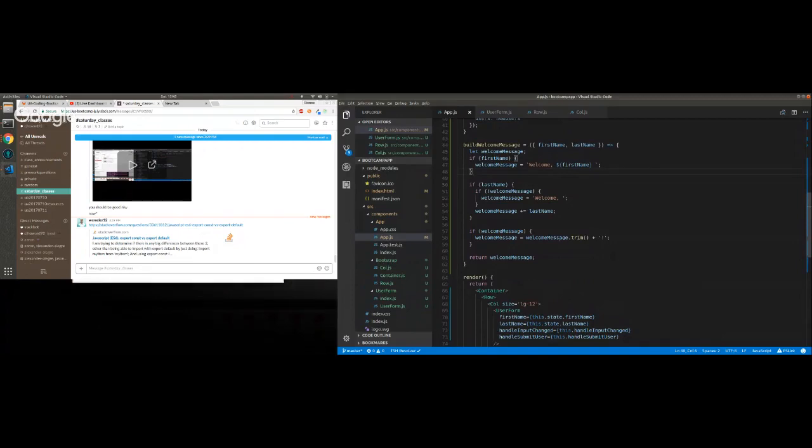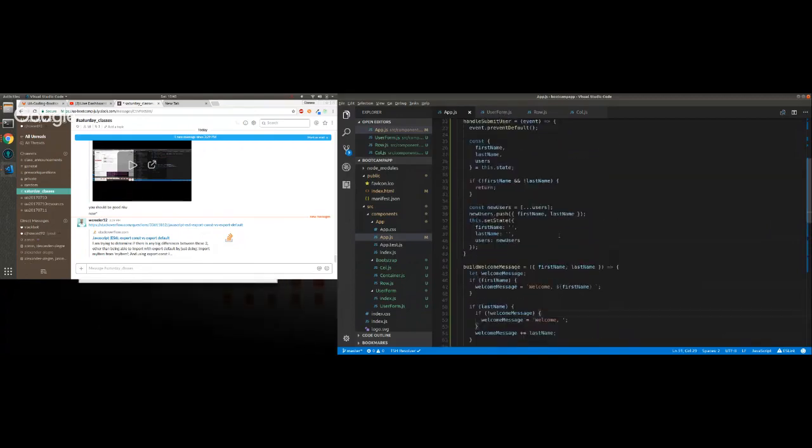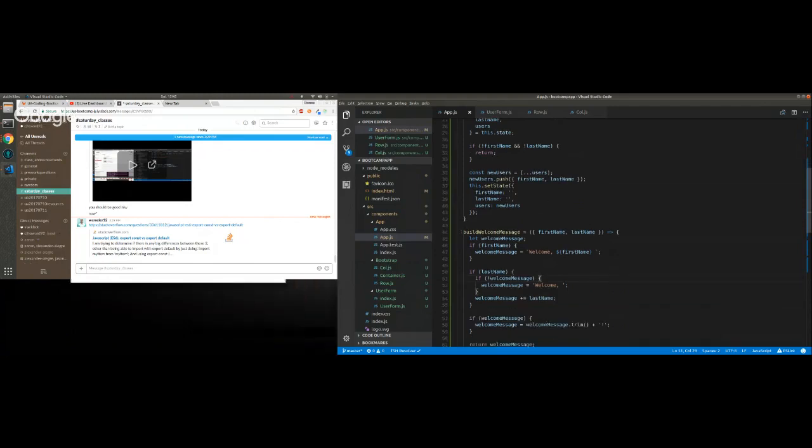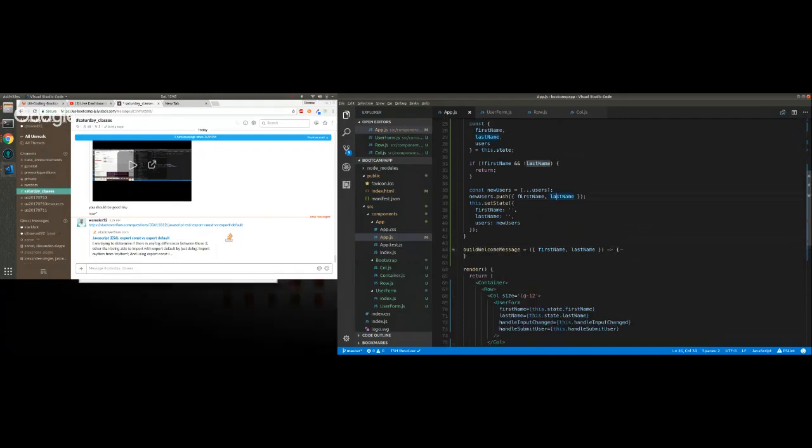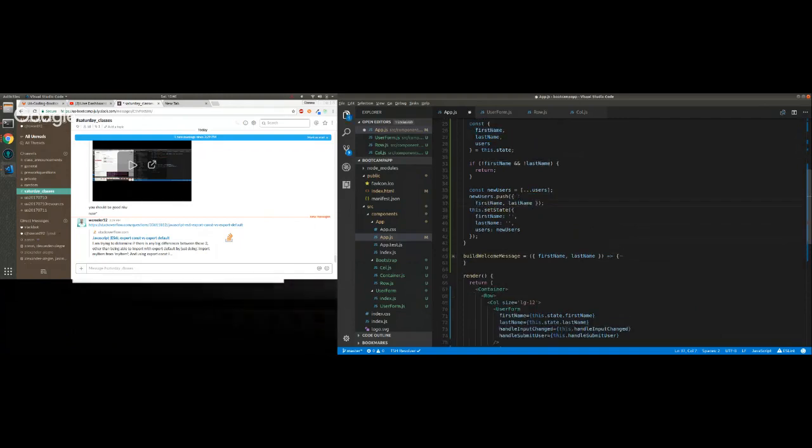Yeah. Okay, so this build welcome message now takes in a first name and a last name. And we're actually going to create the welcome message, and we are going to add it to the user. So we're going to build a more robust user object. Okay.